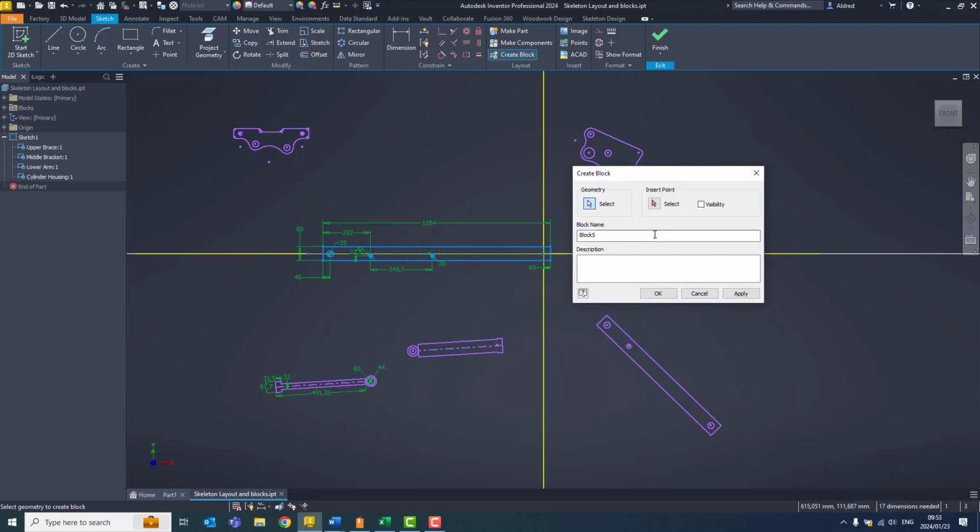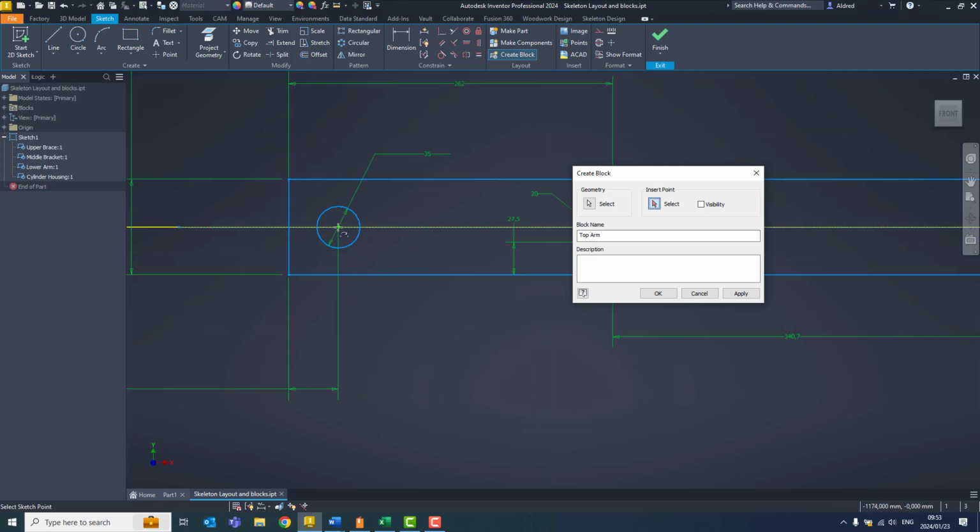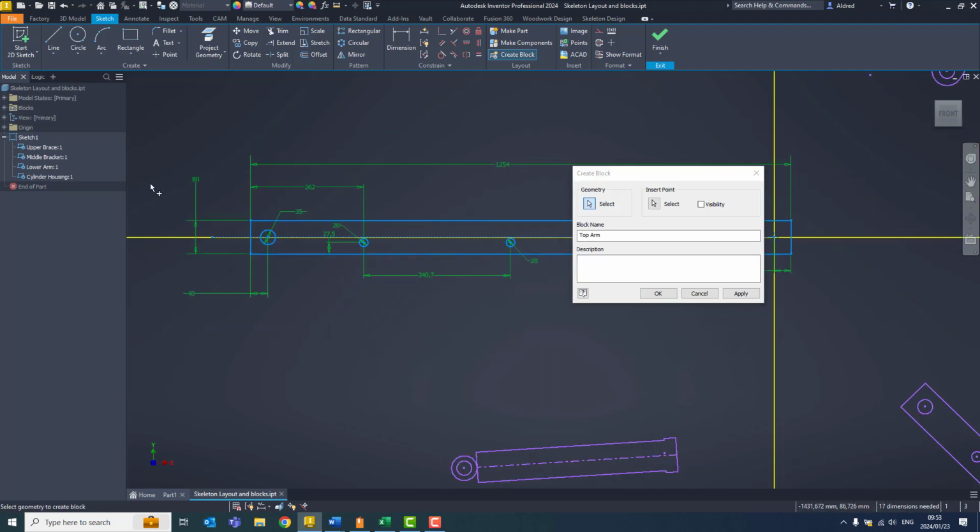And then I'm going to give it a name. So this one is going to be the top arm. Okay. And then select my insertion point. The insertion point is, if I'm going to bring a copy or another instance of this into my drawing, that insertion point is where my cursor will be when I bring it in.